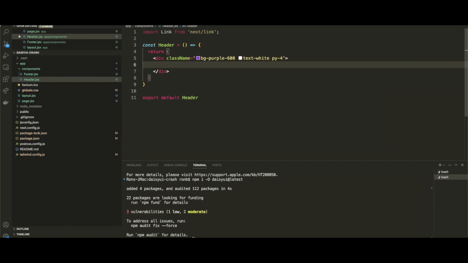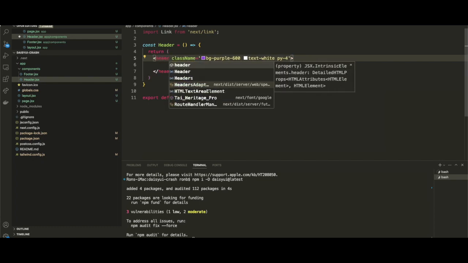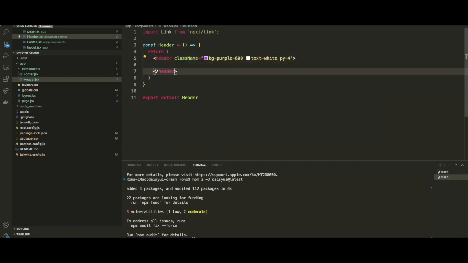All right, good. So now that we have that complete, let's go ahead. Actually, what I want to do, guys, is change this to a header just to make this a little bit more semantically correct here. Let's change that to a header.